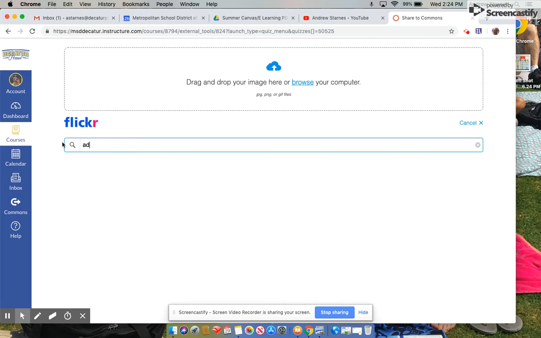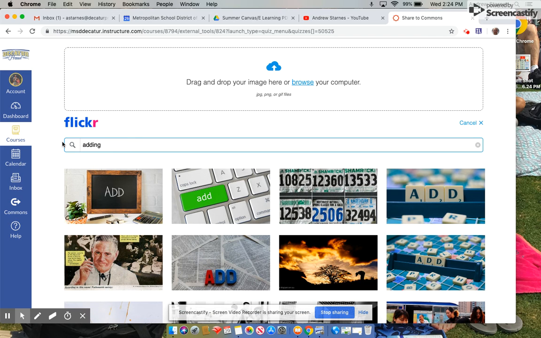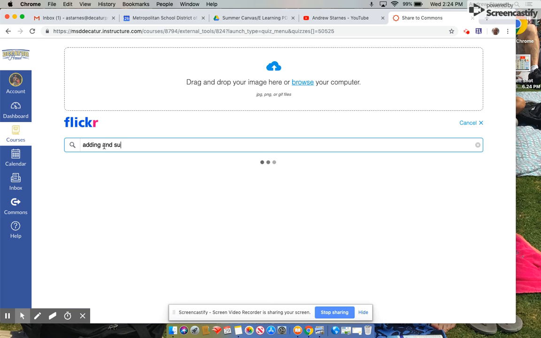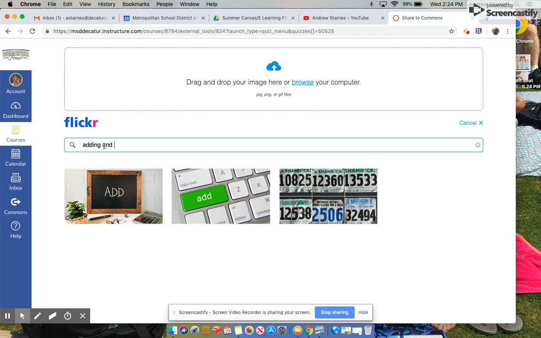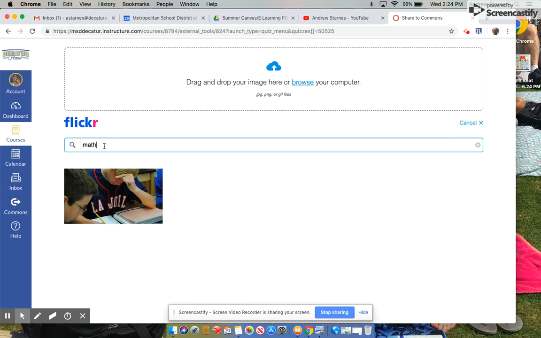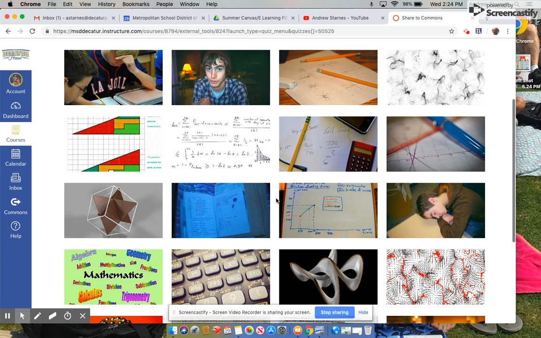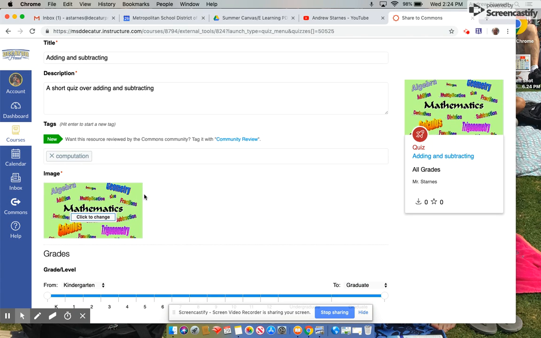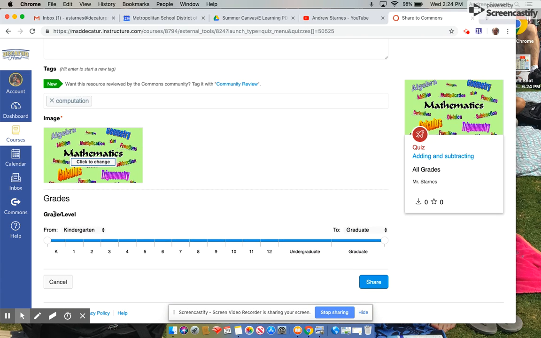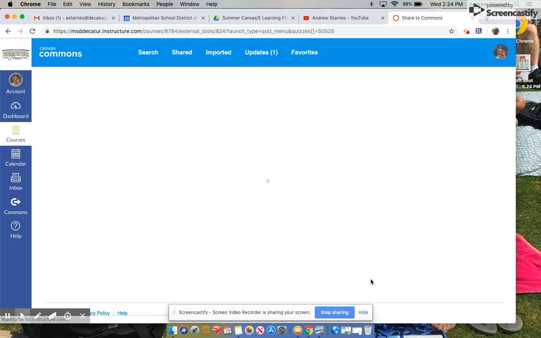And you can just look for something that has anything to do with your quiz, adding and subtracting. Or you could just do something simple like math. And you find anything. So, okay, I'm going to click that. Then down here you have your grade level, and this depends on what grade level you teach. So maybe I'm a 2nd grade teacher, so I really just want it to be for 2nd graders, and then I'm going to share it.